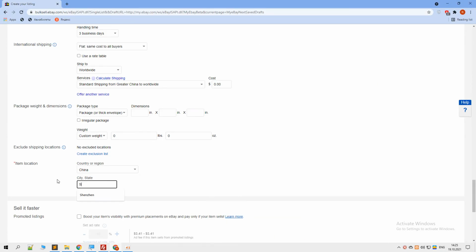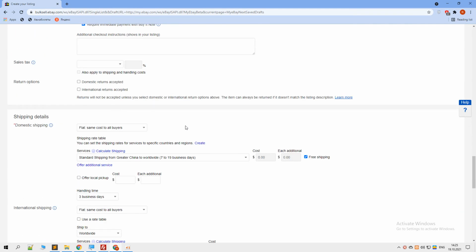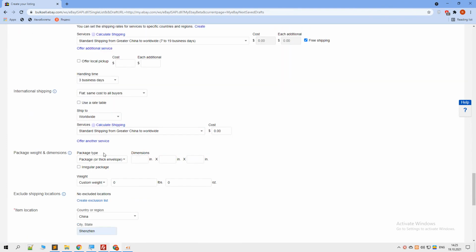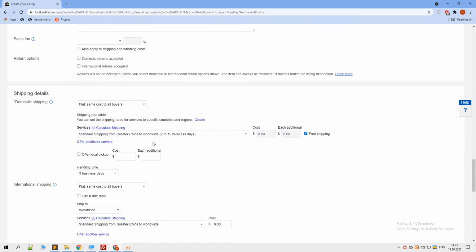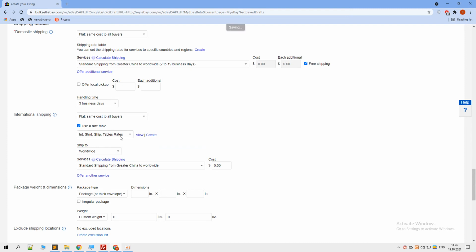Alright, so let's specify some Chinese city, and here you can see we have some shipping options. Let me just tell you one more thing. When it comes to domestic shipping, we always leave this option as is, but the configuration in international shipping is the one that we need to worry about, because we want to include as many countries as we can, but we want to stay away from the countries that the seller is not likely to ship to.